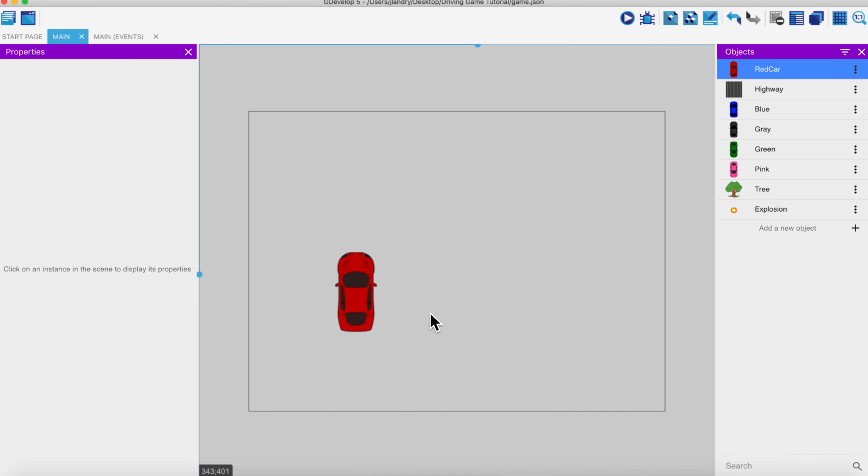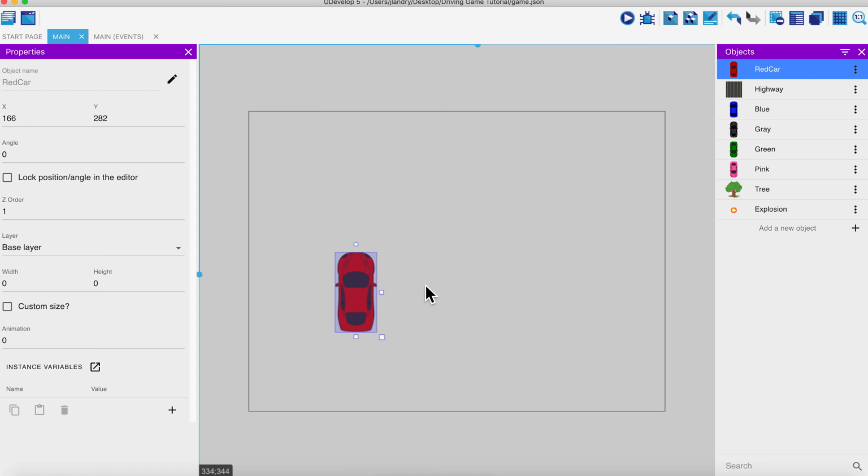Okay, so I just dragged and dropped the car in, and when you click on the car or any object, you'll then see the properties of the car over here, and you can see the X and Y coordinates over here. And so I think we'll be using coordinates an awful lot in this tutorial.